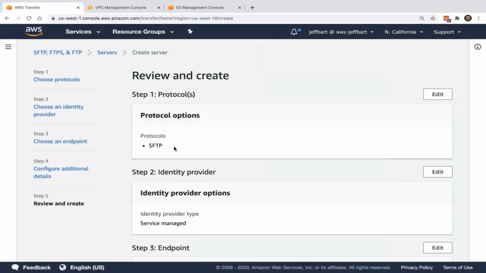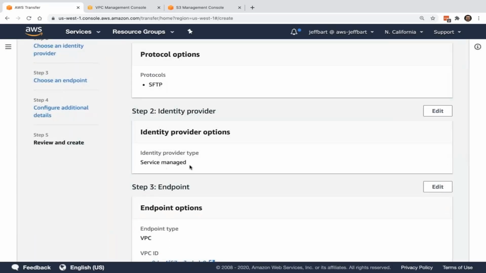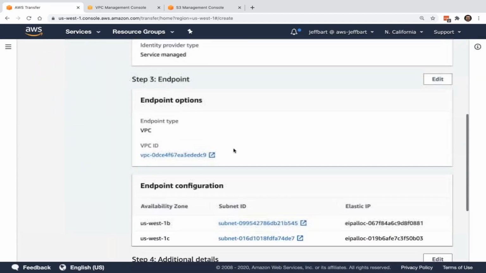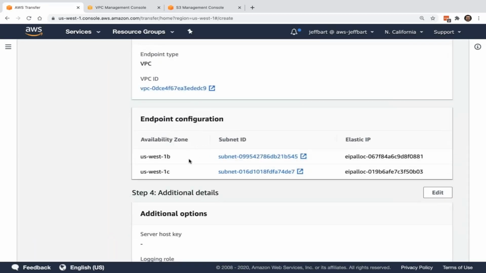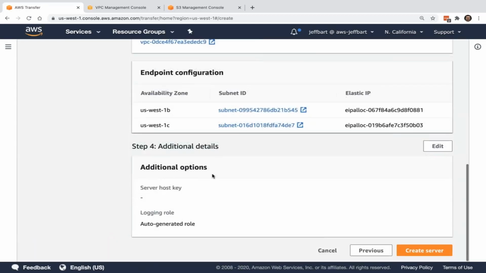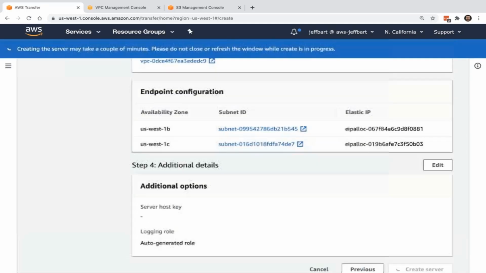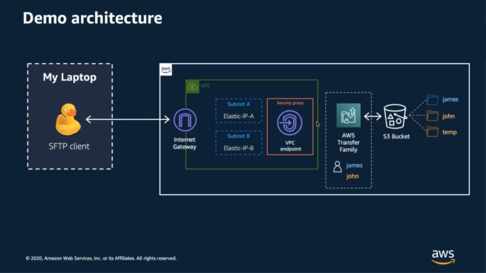So I'm going to be using the SFTP protocol. I'm using Service Managed Identity Provider. I'm using a VPC endpoint type. You can see my 2 subnets that I'll be using, and then it's going to auto-generate a role for me. And I'm going to go ahead and click Create Server. And so that's going to take a few minutes to generate that server. And while we're doing that, I'm going to turn it over to Smitha to talk a little bit about the difference between service managed identity providers and custom identity providers.